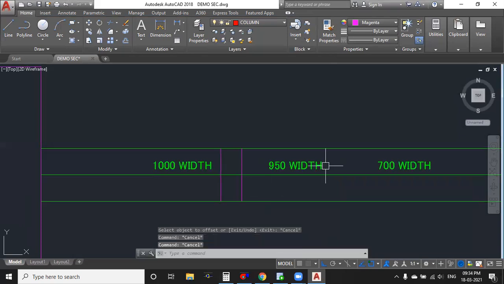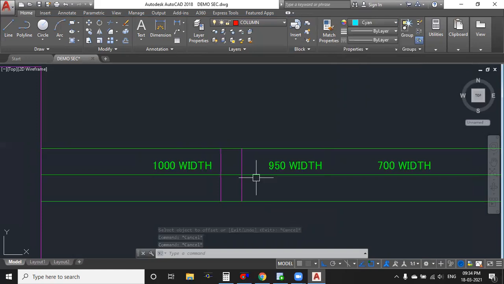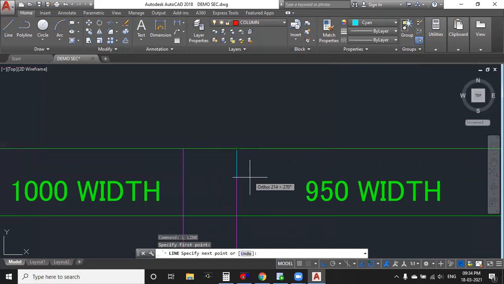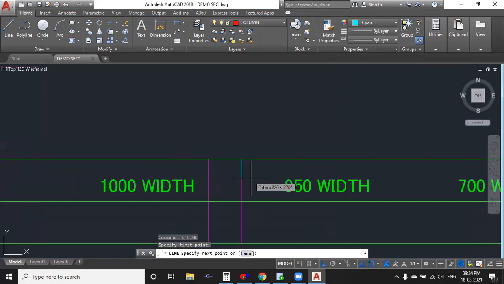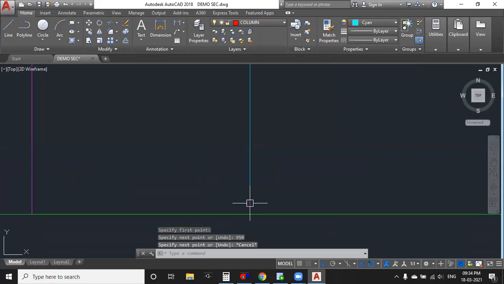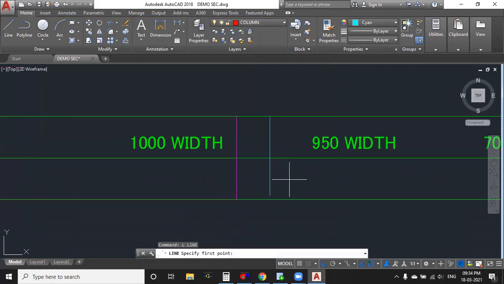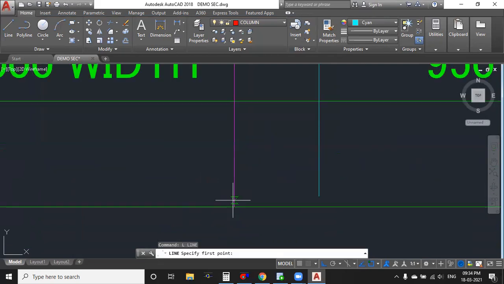Right. Again I'm taking one more line for reference. L enter line. I'm taking from here to here. How much do I have to take? This line? 950. 950 enter. So this magenta line I'm going to delete. E enter erase. Then L enter line, from this line end to this line end.